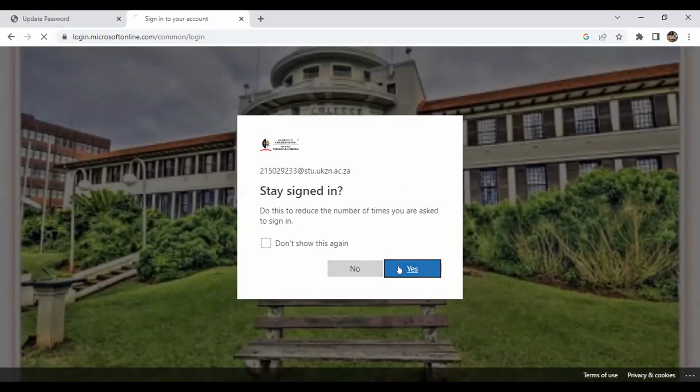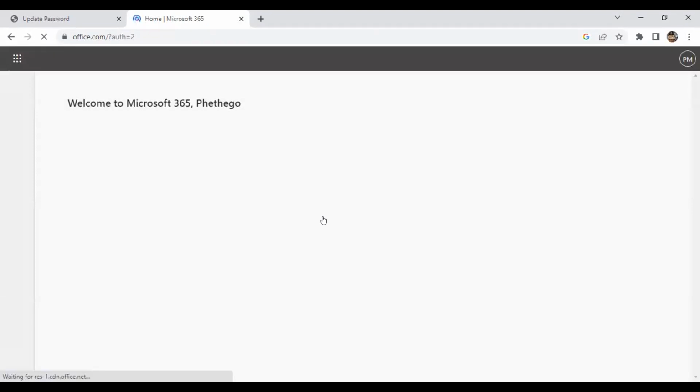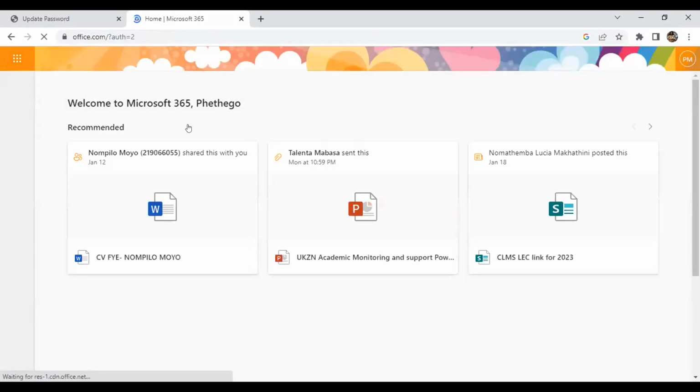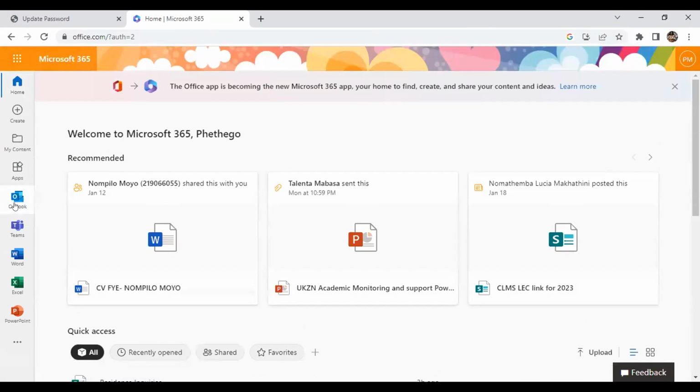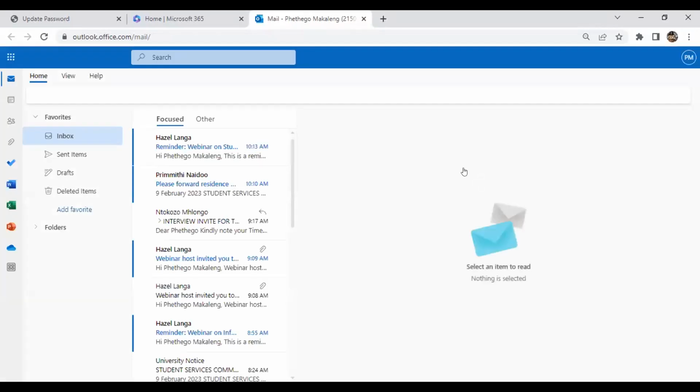Yes, I want to stay signed in so that I don't need to put in the password every time I want to log in. So welcome to 365, and then it's going to say your name because I actually use my credentials. So this is how you go in. And for you to see your emails, you go to Outlook. But for those who already created the Outlook from your phone, it's going to lead you straight to here.